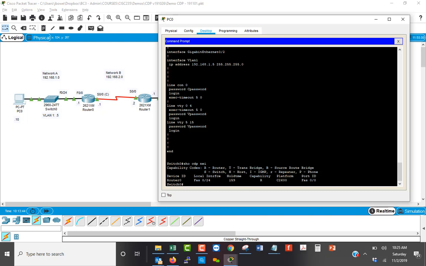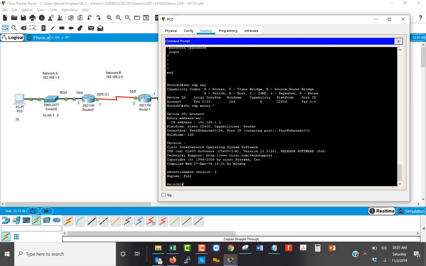All right, and let's try our show CDP entry and then star. And here now it's going to give us information about router 0. Looking back the other way, quite honestly, we already had that information. Okay, so at this point we're going to continue to explore here.